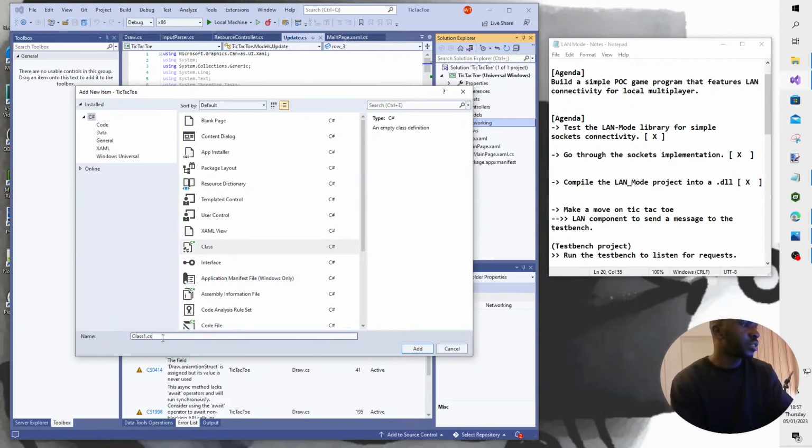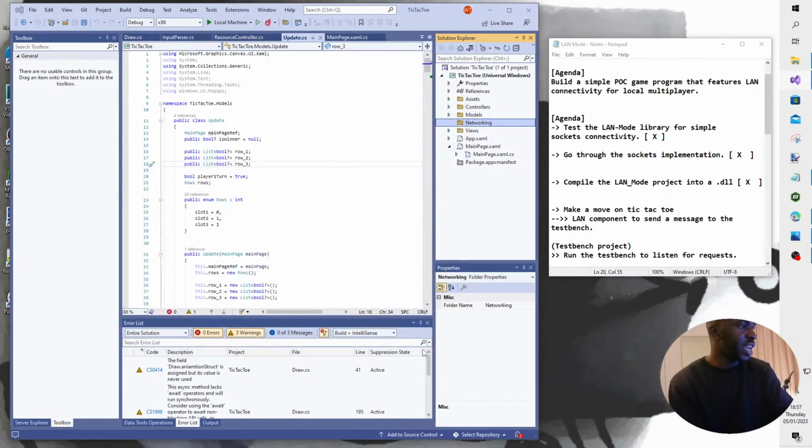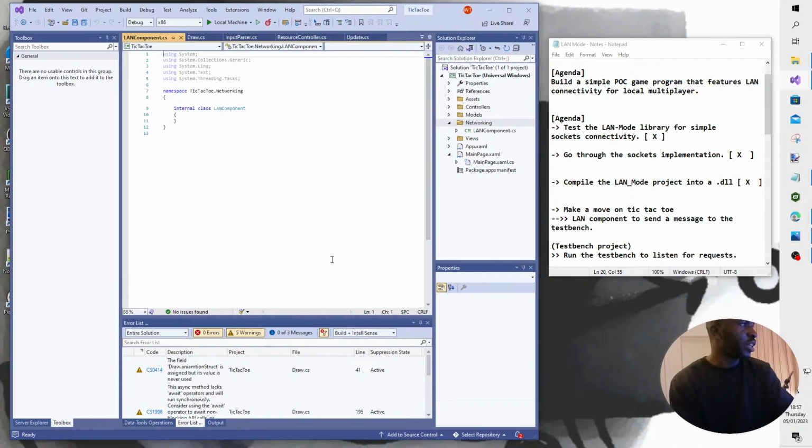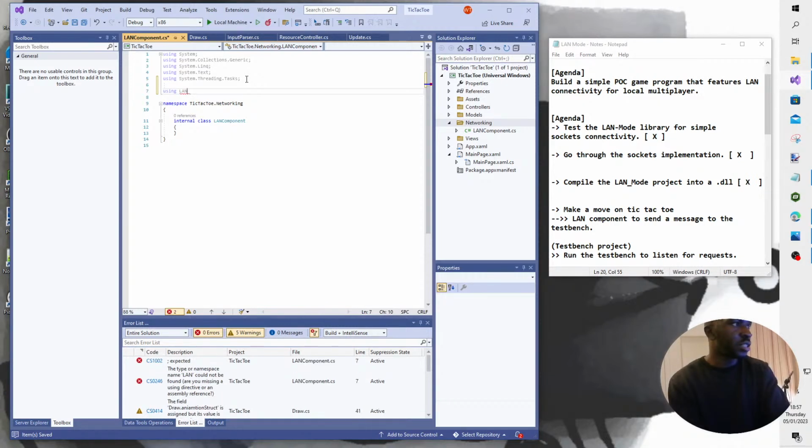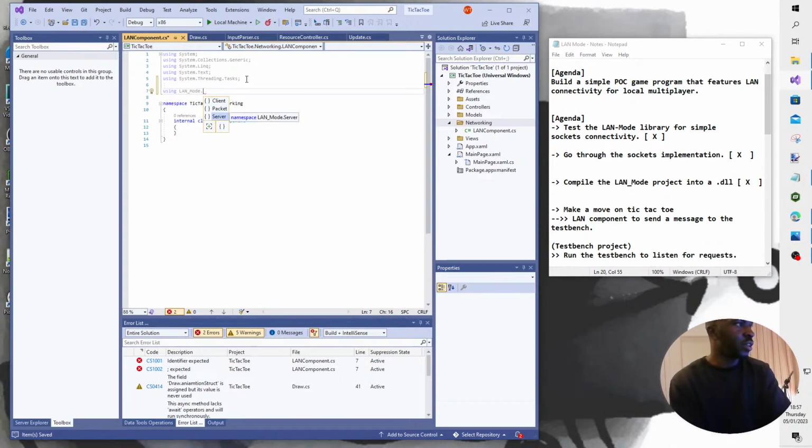So class LAN component .cs. I'm gonna keep it fairly simple, not overthinking it. Just get the proof of concept working before I try and refine anything. It's going to be called within scope of the solution, so I'll keep it internal for now. I want to see if I got a reference to my LAN mode. Let's see what happens. There it is, my LAN mode namespace. Thank goodness it came up. And I have my client, packet, and server, which is good to see them all there.